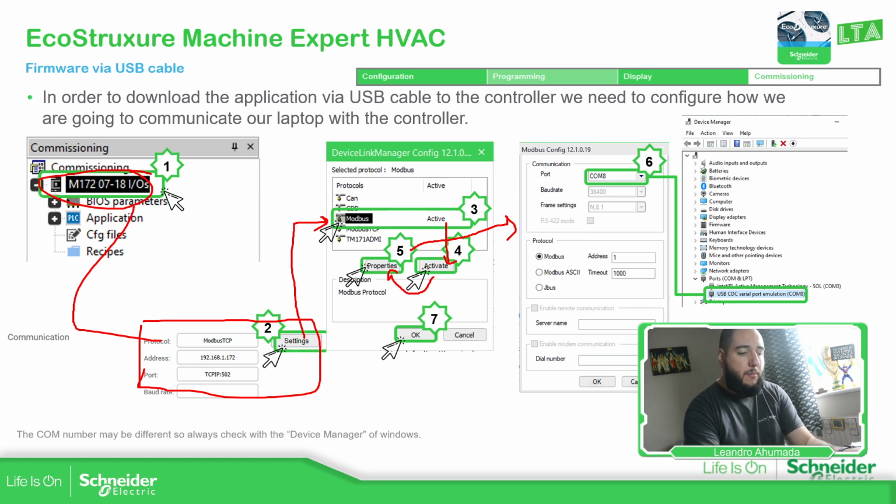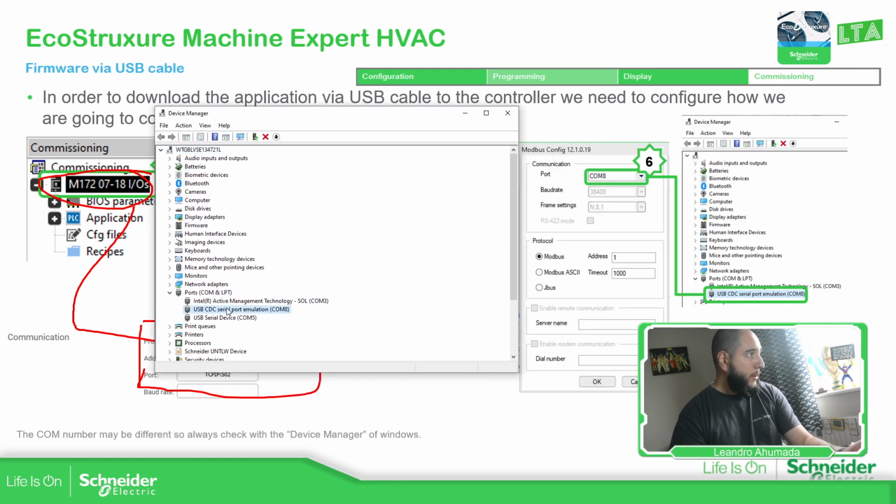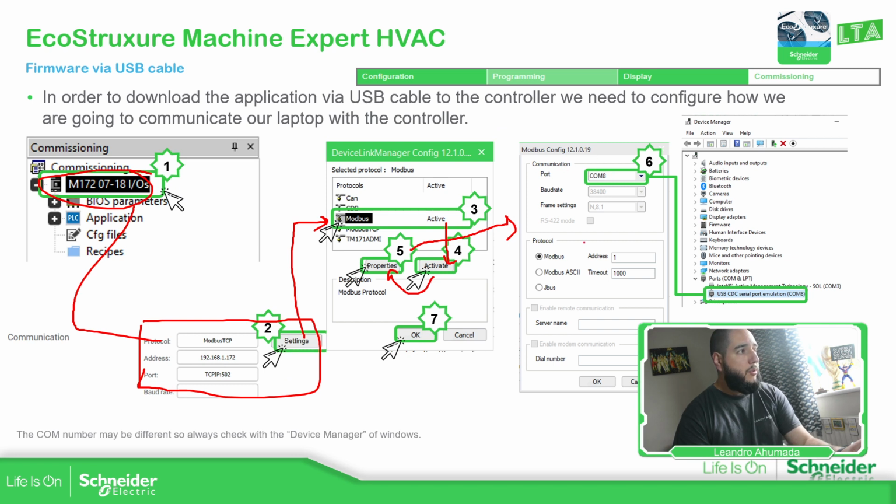So if we open the device manager, in the other window, I have already connected the PLC, which is this one. As soon as you have this port, that is the port that you need to use, and then okay, and that's it. You have already defined the communication.